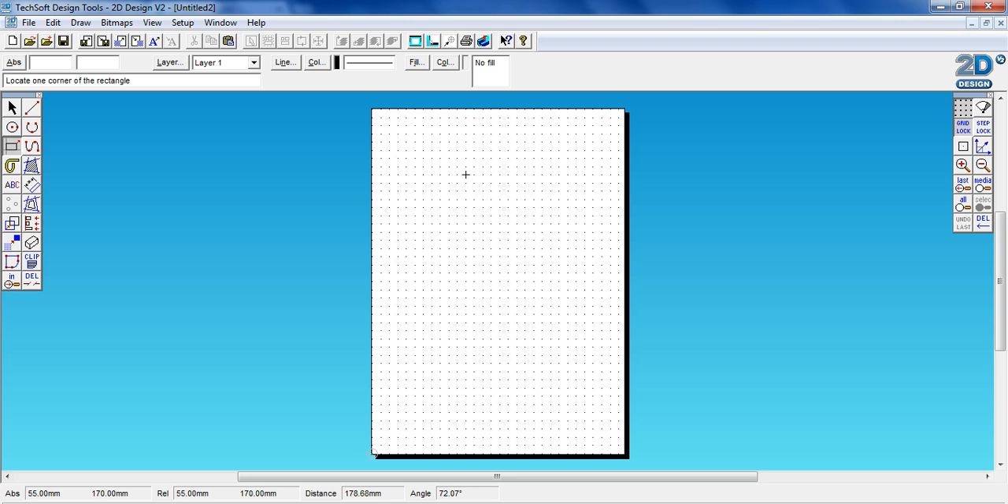Now I'm going to draw my square in this area here. I'm going to try and get it as central as I can, and the area that you need to be looking at is this one here where it says REL, and that's the area that gives you the dimensions of the object that you're drawing.